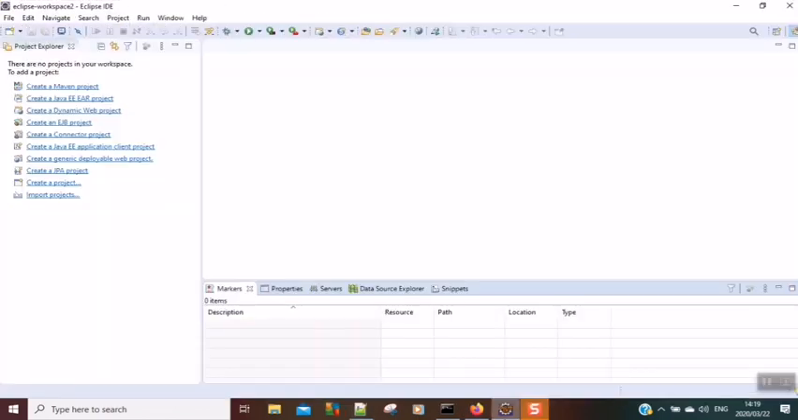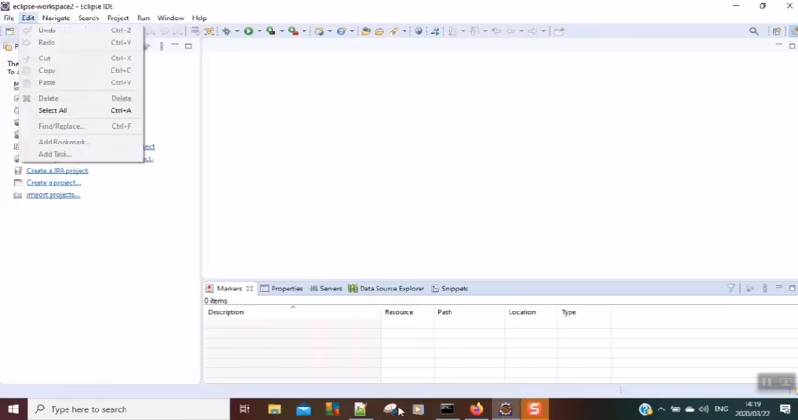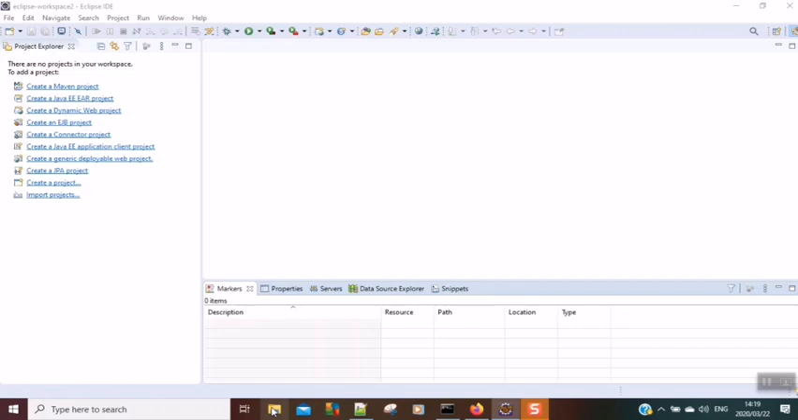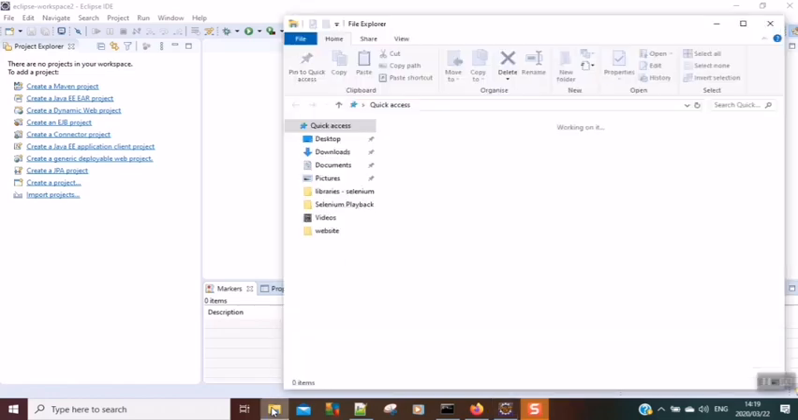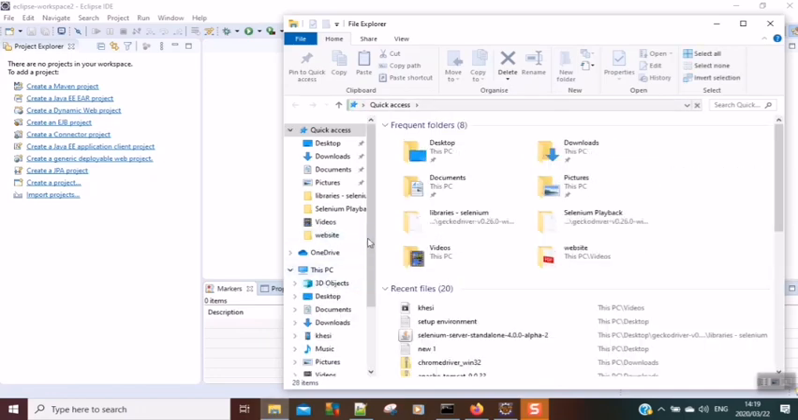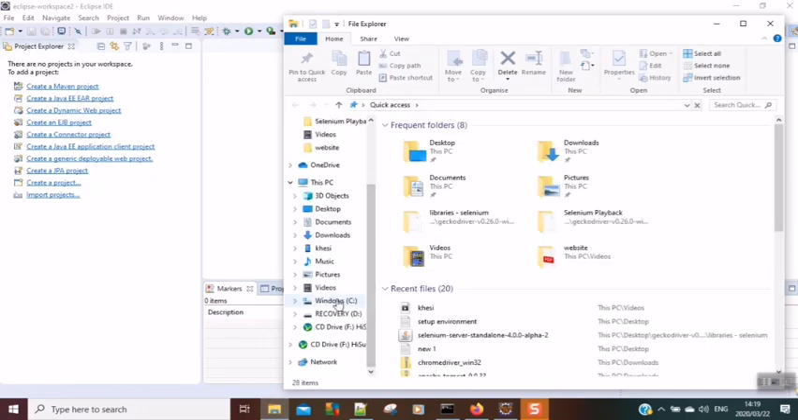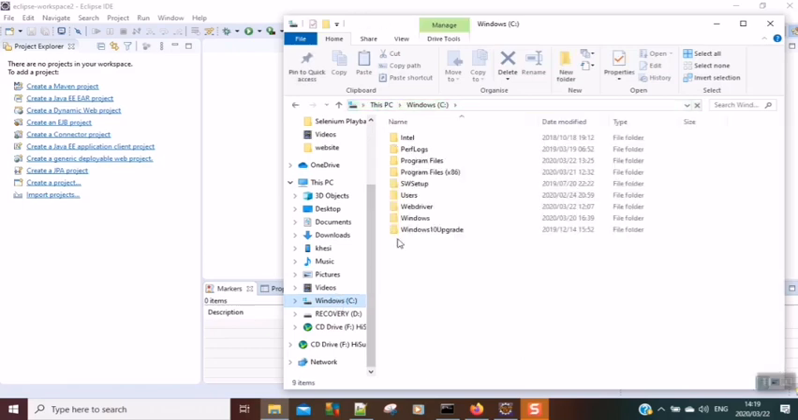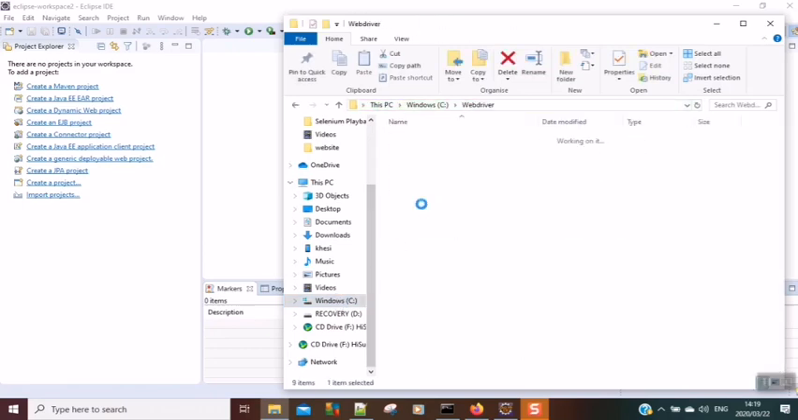So I'm going to quickly create a Java program. Okay, before I get to the Java IDE, there's something very important that you need to configure before you even start. If you go to your drive, you're going to see that my Chrome and Gecko drivers are here. Once you download your Chrome and Gecko drivers, make sure they're in a folder.